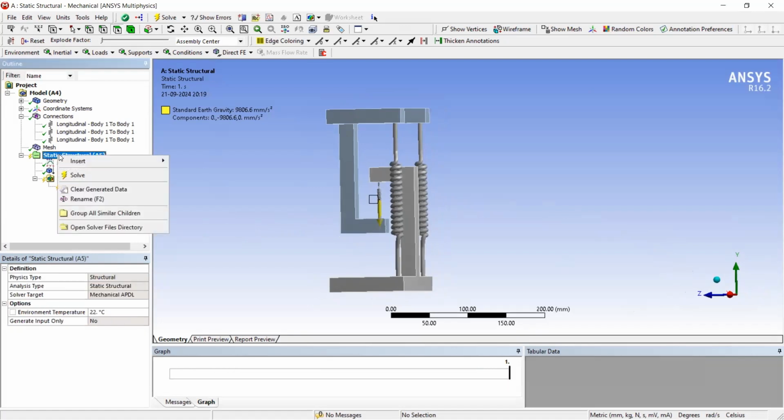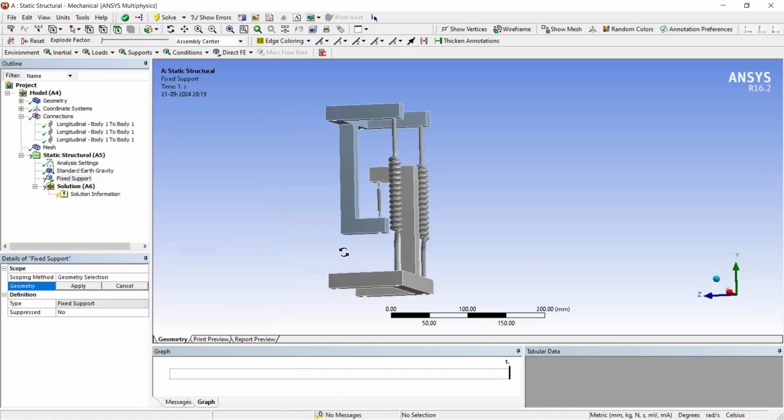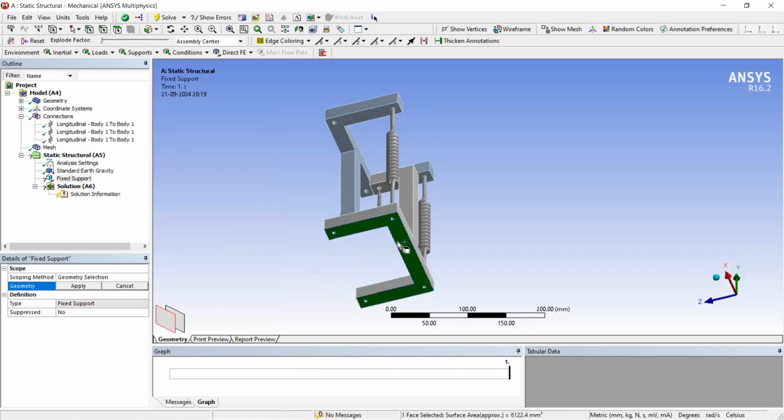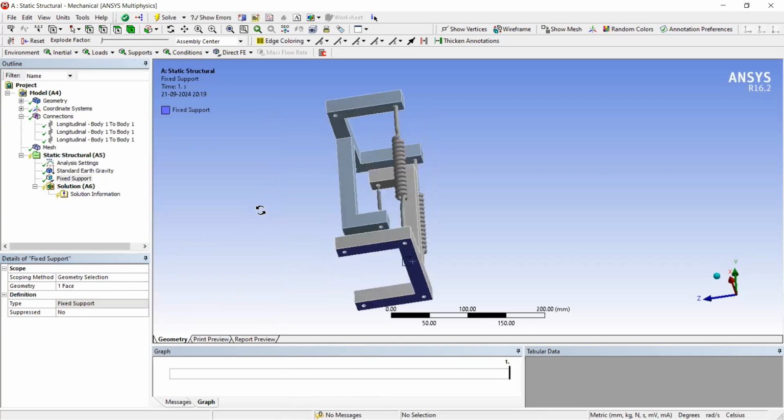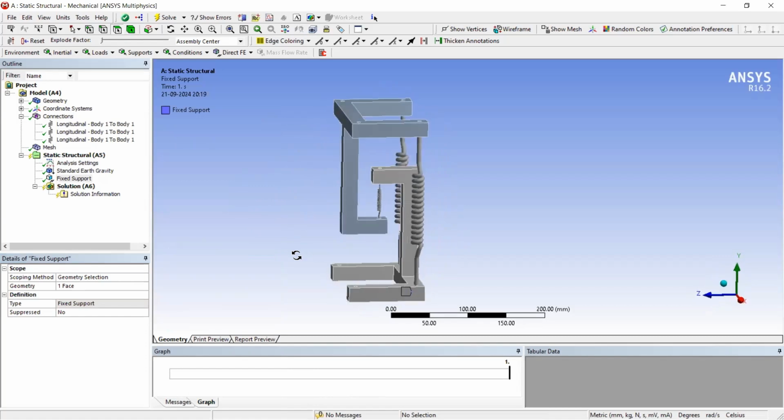Next, we are going to apply the fixed support. We want a base support for it. So we are going to apply fixed support, and at the bottom face, which is this face, I am applying my fixed support. You can see this blue region over there is my fixed support.